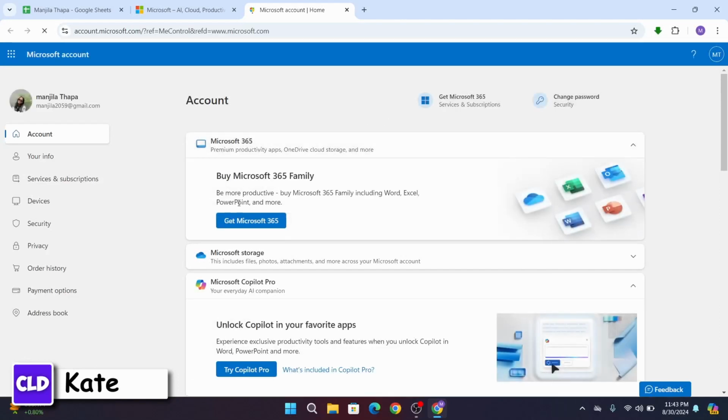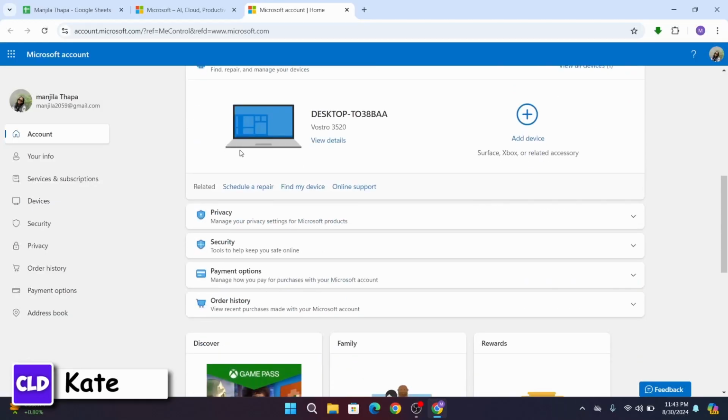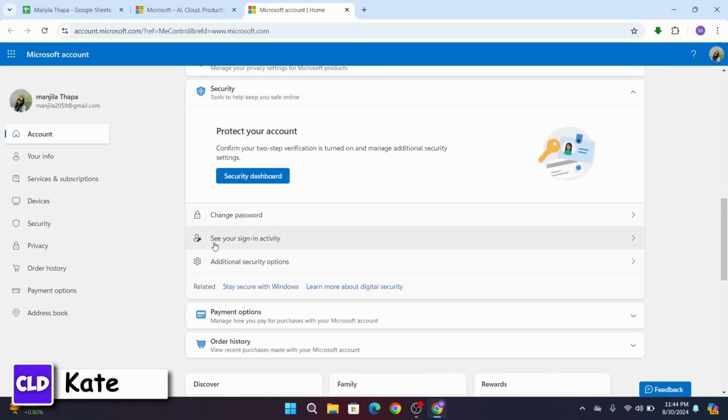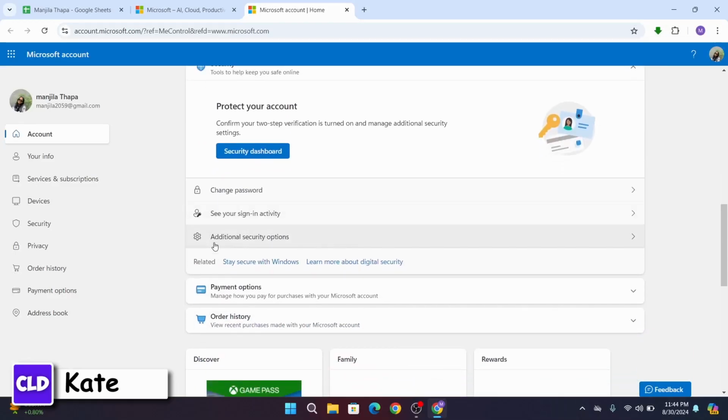where you can view all your account details. Now under this account, scroll down a bit and there you will find an option as security. Click on it. It will expand. Again scroll down a bit. There is an option as additional security option. Click on it.